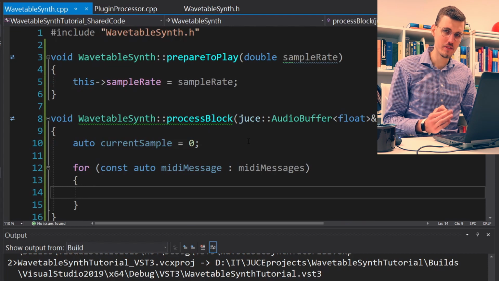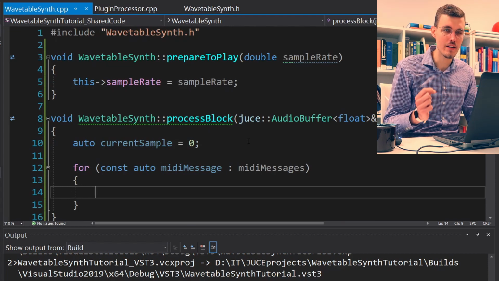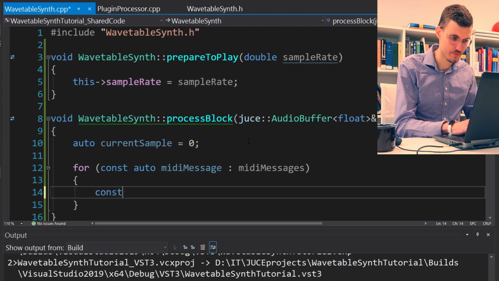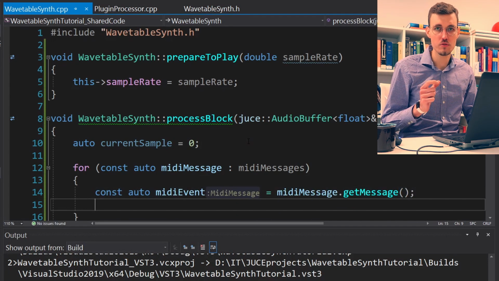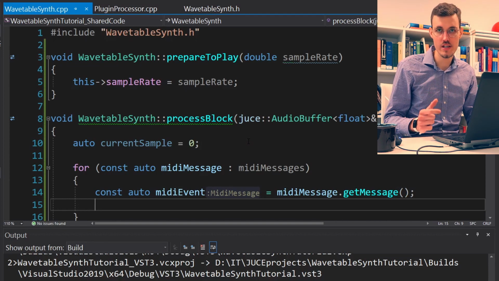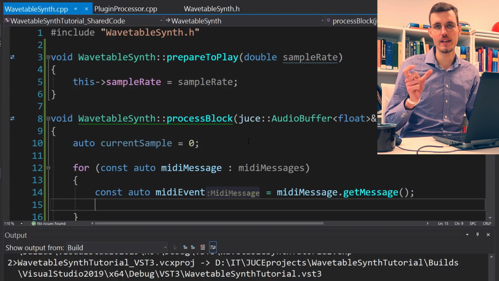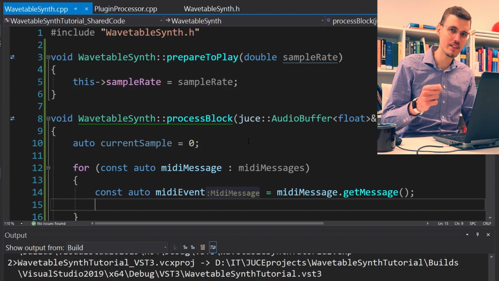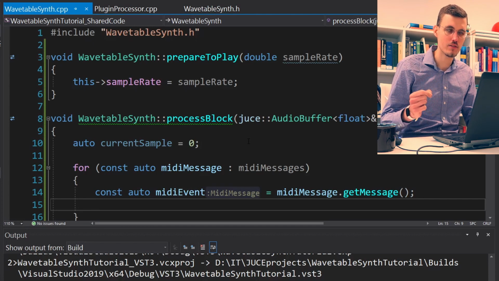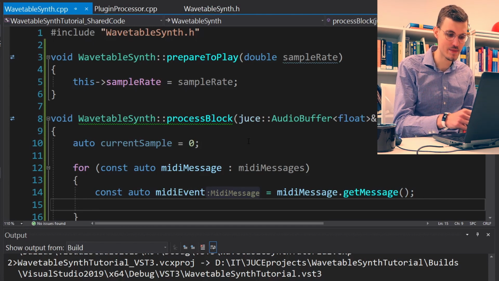And MIDI messages actually contains instances of class MIDI metadata. To get the actual message, we need to call the getMessage member function. Now we want to know when this MIDI event happened. For this, we again need the index of the sample at which this event happened. We write this using the member function getTimestamp.